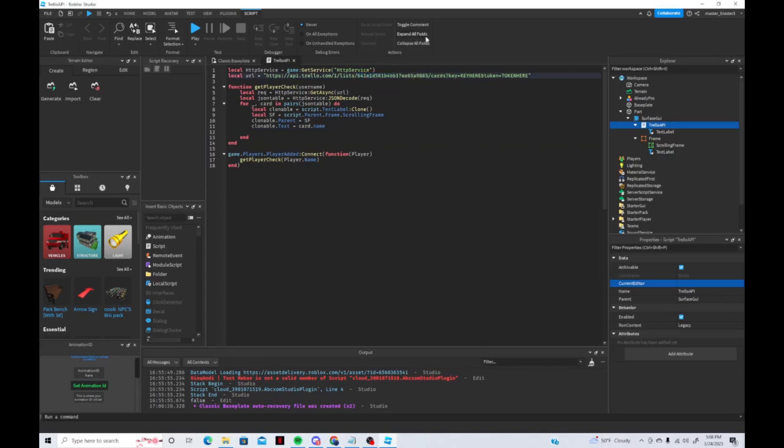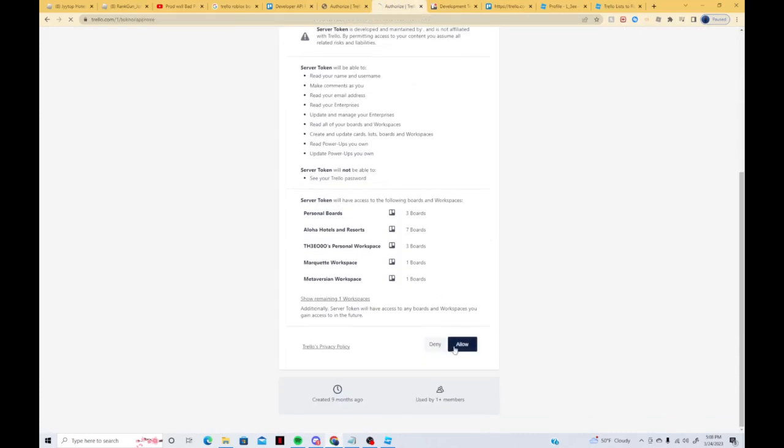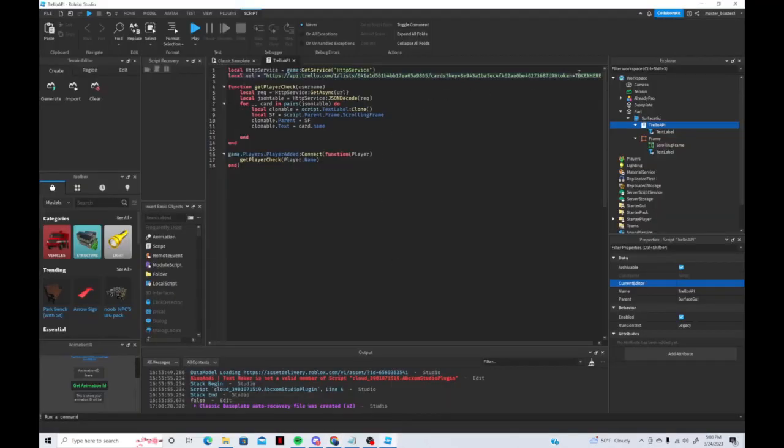So then your key from earlier, which was right here, personal key. Keep in mind you have to be a member of your Trello board that you're using to actually do this. So your key, and then what I showed you about authorizing your token, allow. And then here's a token. I'm going to be blurring out all the tokens and stuff so you guys can't get me in trouble and stuff. Alright. Pretty easy stuff.